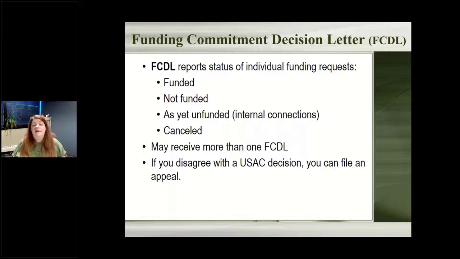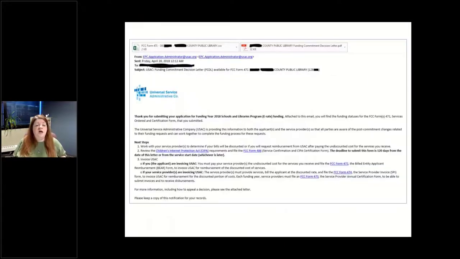And you can file an appeal if you want to. If you are denied or if they reduce your funding for some reason and you don't agree with their decision, you can do that. There's information on the E-Rate website about how to do that. And I can help you with that too if you need. I've done that a couple of times over the years with some libraries to submit appeals and then get them their funding. So this is an email that's, as I said, sent directly to you, not just in your EPC account. And it will say in the subject, USAC funding commitment decision letter available.